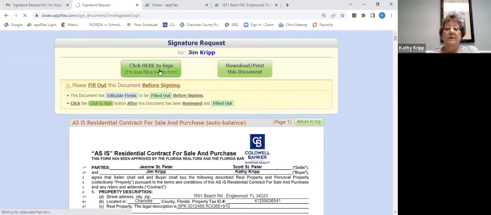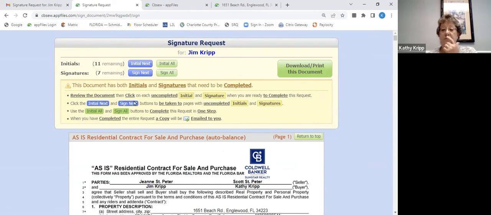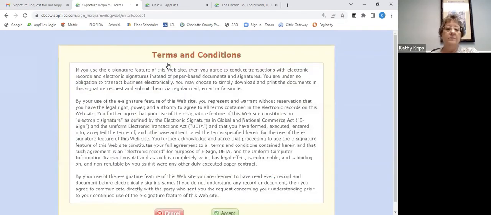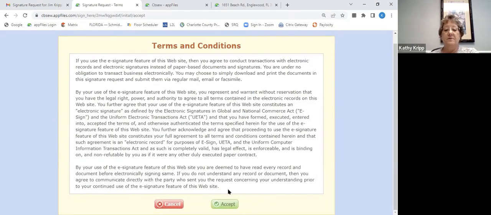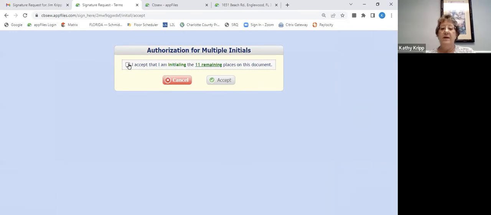Click here. This is where you can tell him, if you didn't put the home inspection up towards the top, he can do them one by one, 11 times, or 7 times. But if you've already said, go through, check the box, and then go up and sign, we're just going to do the initial all. They must accept. If they don't accept, it will not let them go. They must check a box and accept that I'm authorizing multiple initials.